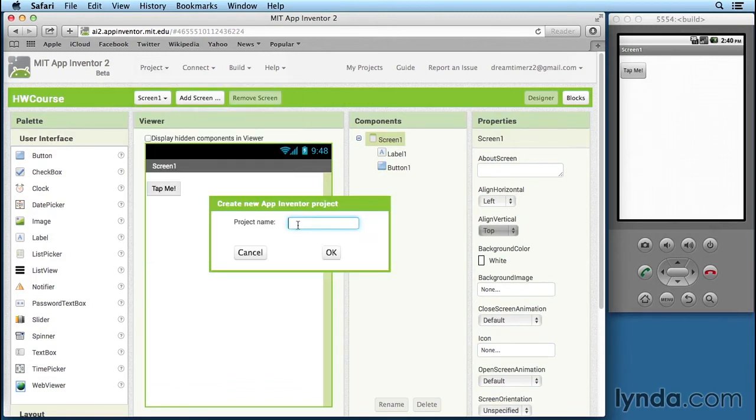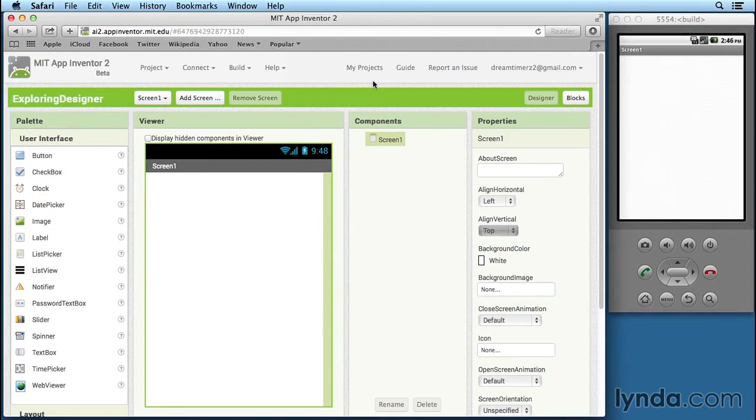And we're going to call our project Exploring Designer. So now let's take a look at the designer. The designer has four main sections, as you can see across the screen here: Palette, Viewer, Components, and Properties.